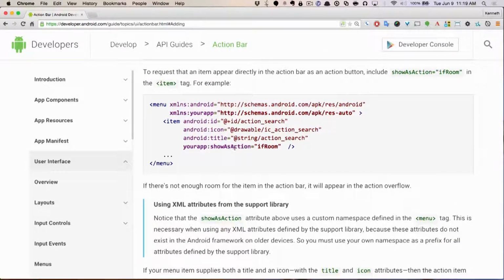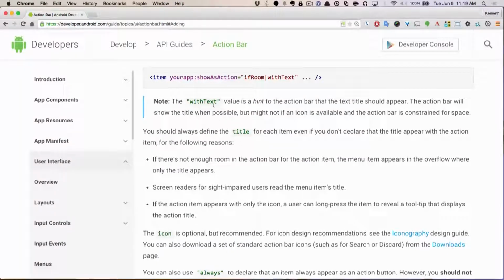Now, if you put in showAsAction, you have values like ifRoom or withText or both. And if there is room on the display, then suddenly this icon, which has been represented in the overflow menu, will appear on the action bar itself. In other words, it's a little one-liner, a one-liner in order to make a menu entry in the overflow menu suddenly show up on the action bar itself.